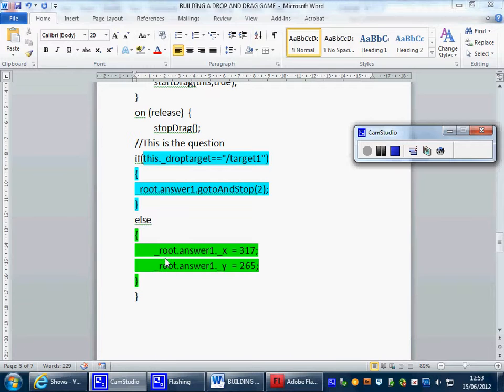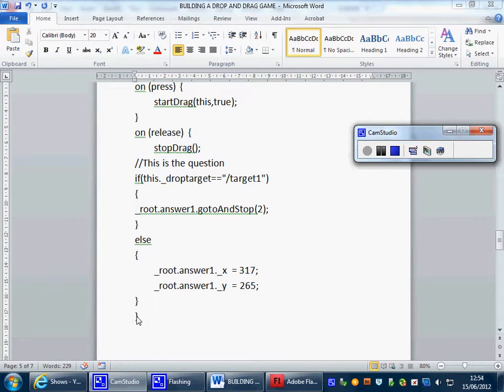Otherwise, put answer 1 back at coordinate x 317 and y 265, and those are the coordinates of where the draggable item started. So if I let it go anywhere on the screen other than on target 1, it bounces back to that coordinate. So if we get it right, go to frame 2 of the movie clip called answer 1, otherwise go to where you started. It's important to realize that this curly bracket down the bottom here is the closing bracket from this particular on release statement. Remember, your brackets must always pair up.